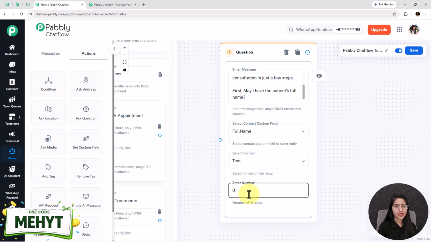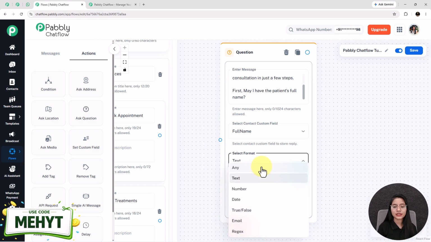Next, the number of attempts. Number of attempts is defined as how many times your patients will re-answer the question that you have entered in this field. It also works like this. Here I have selected the format as text, but if the patient replies to the bot in the format of number or any other format except text, and the bot does not give any reply to them, then for handling these types of situations, we need to increase the number of attempts.